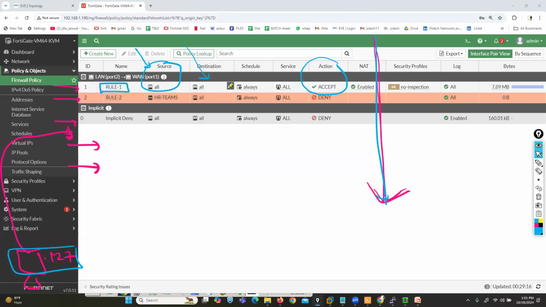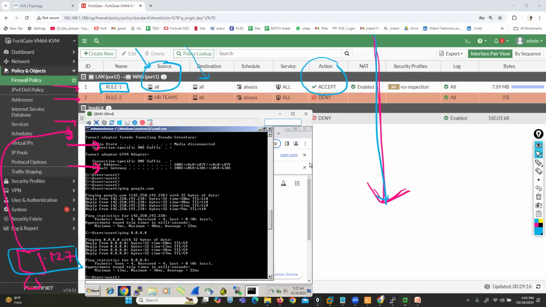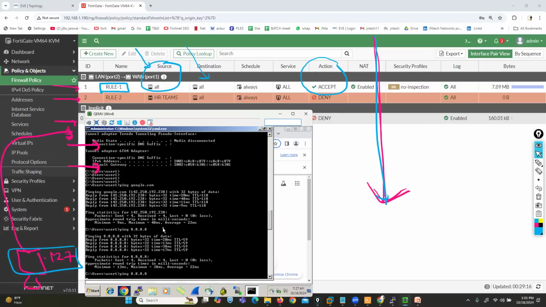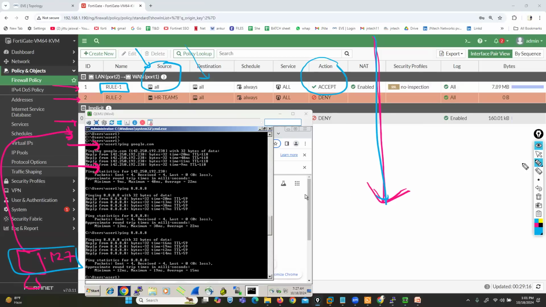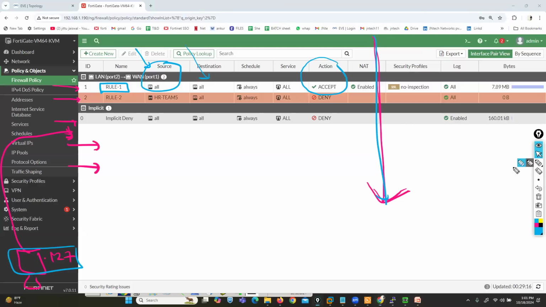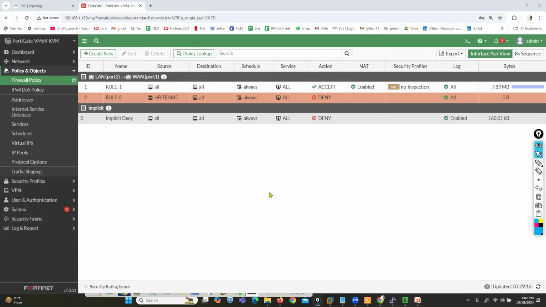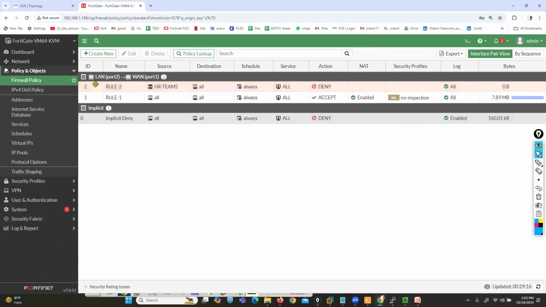That's why this inside machine can access. See, I can ping. So the firewall will not check this traffic in the next rule, because it matches here in the top rule. If you want to utilize this rule, just select it and drag it upside. Now this rule is on top.